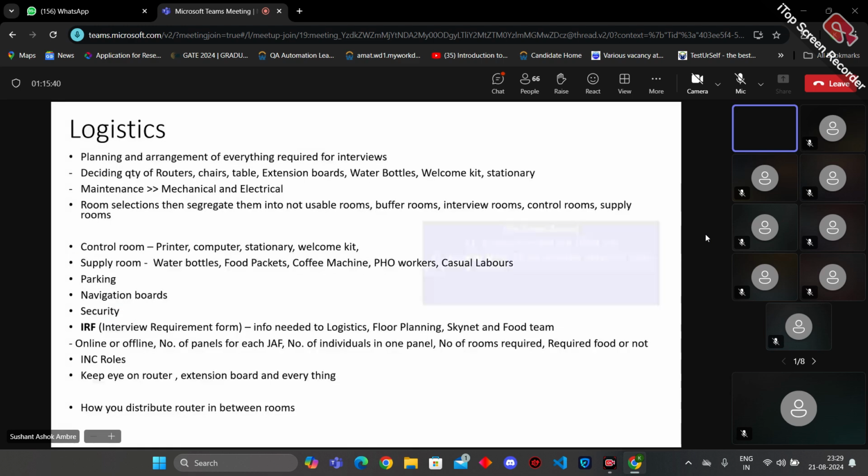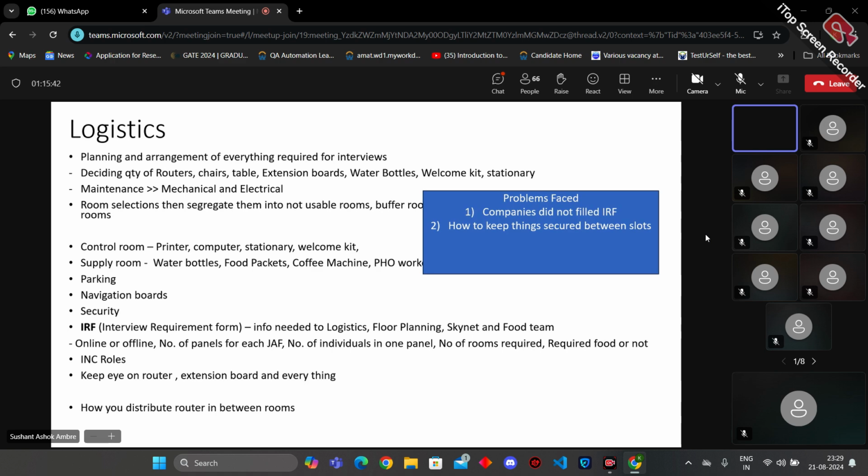Yeah. So the problems you will face. This is the major problem you will face: companies did not fill the IRF. They were reluctant at our time as well. They feel that it's a tedious task to go to the portal and fill the IRF form. But the data in the IRF form is so crucial that you can't plan or start the process without it. How many food packets are required, how many rooms are required, how many are coming online, offline, everything is there, which is needed to arrange any logistics to conduct the interviews. It's such crucial data, but companies are so reluctant that they didn't fill the IRF.